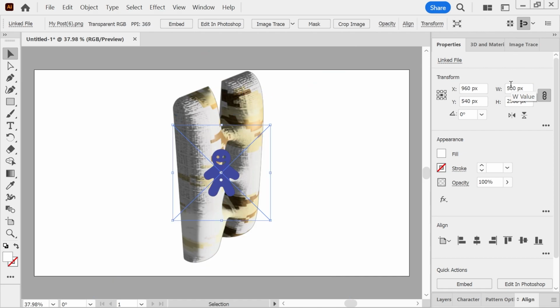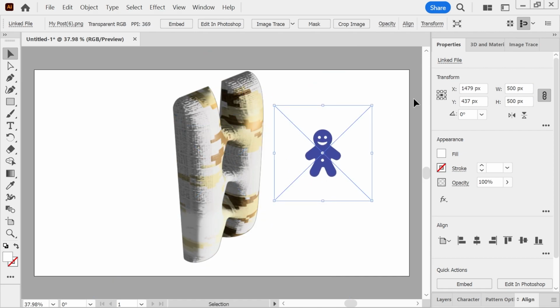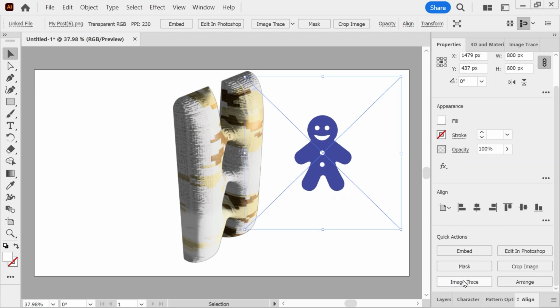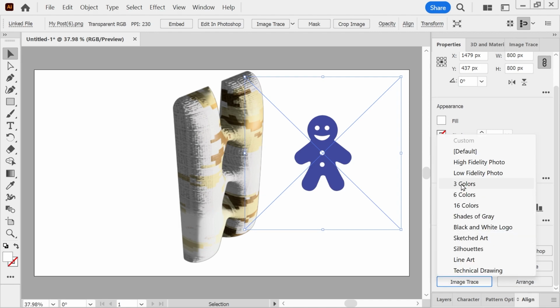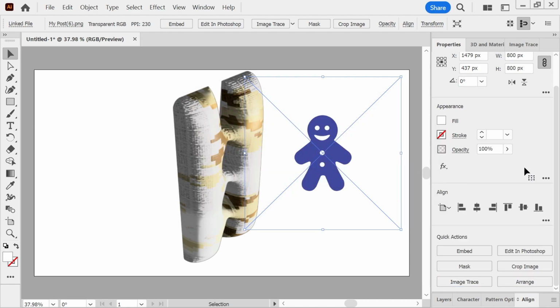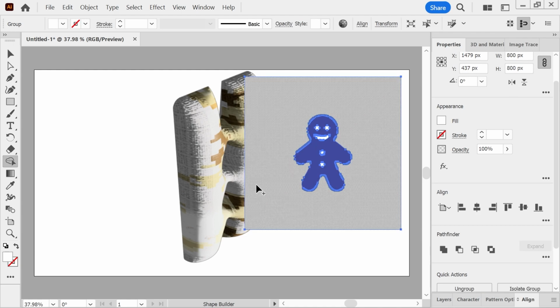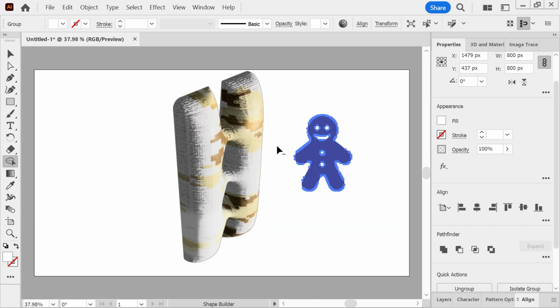let's do, I think we were doing 500 before. It's actually too small now, but we'll do, yeah, let's do image trace with the 3 color. I'm not sure 3 colors is the best, but it doesn't really matter. And I've unfortunately removed that bit, but it doesn't matter. Let's just. Oh, that's fine.